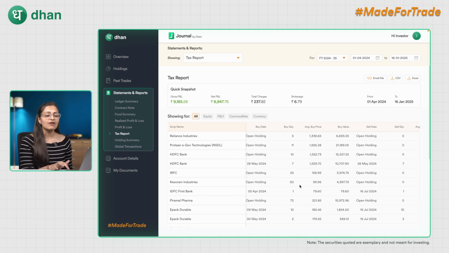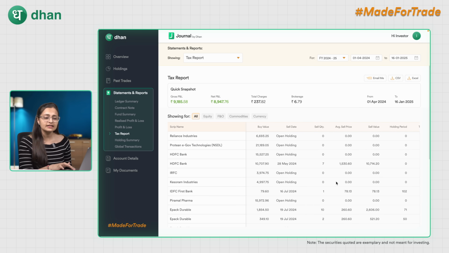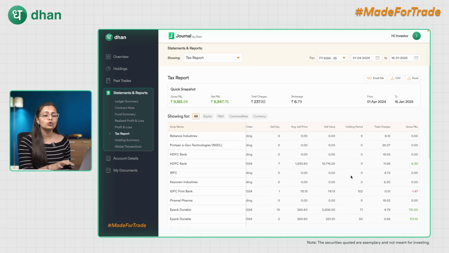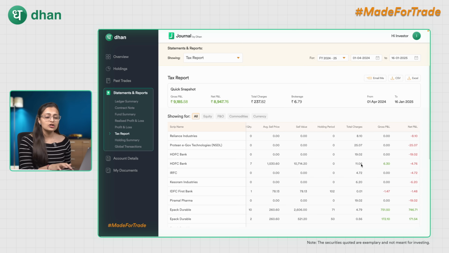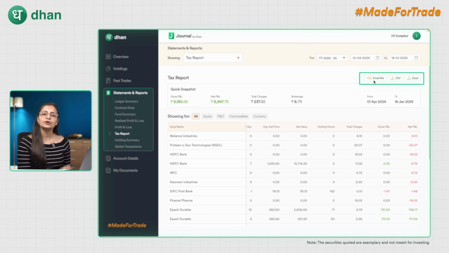So at the price which I have, the sell price, the sell quantity, average buy price, the total holding period, so that you can easily distinguish between your long-term as well as the short-term scripts and the short-term gains, total charges on that particular script, gross PNL and the net PNL. You will also be able to download and email this particular report.